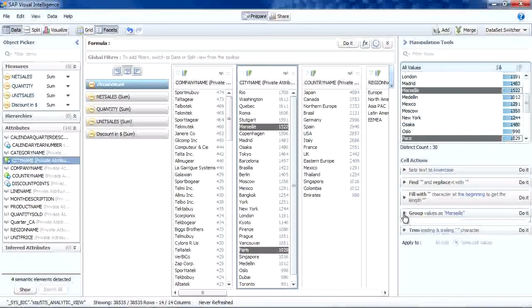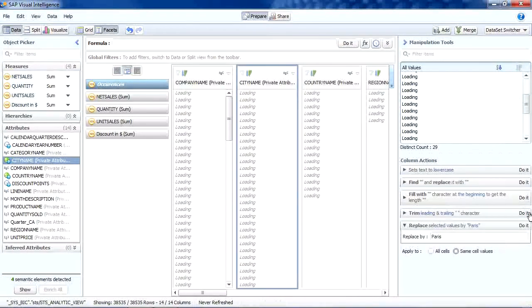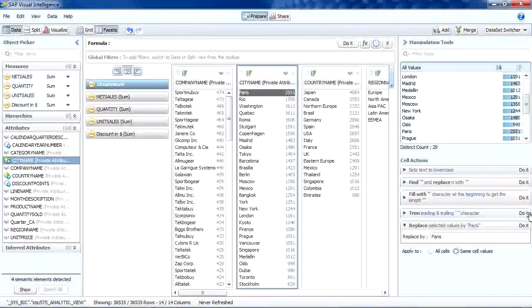I might want to group those two cities because the Marseille branch has been merged with the Paris branch. Well, I want to group them together and be one value, and that would be Paris. So now all the lines between Marseille and Paris are all associated with the Paris city. So this is how you manipulate data in visual intelligence.